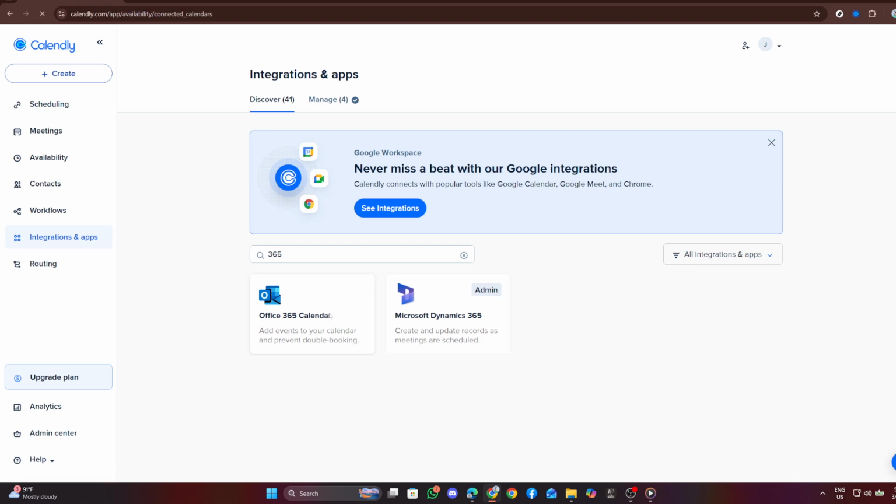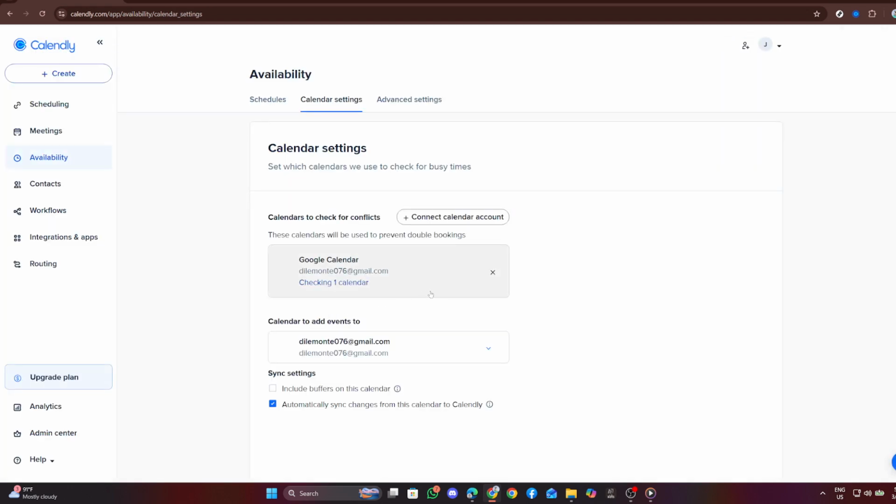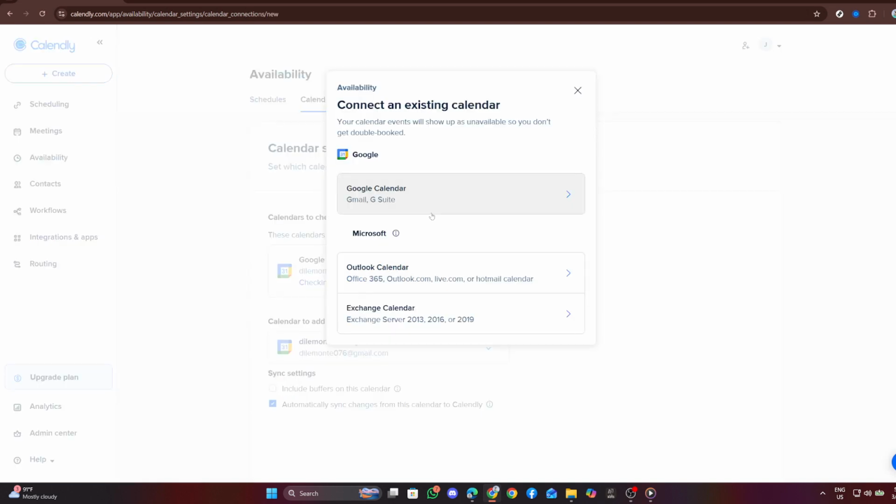After selecting Office 365, you will see a button labeled Connect. Click on this button to initiate the connection to your Microsoft account. A sign-in prompt will appear asking for your Microsoft or Office 365 email address. Enter your email address and click Next to continue.